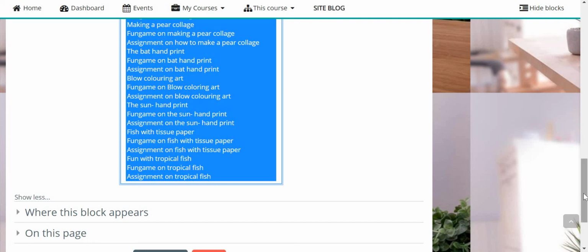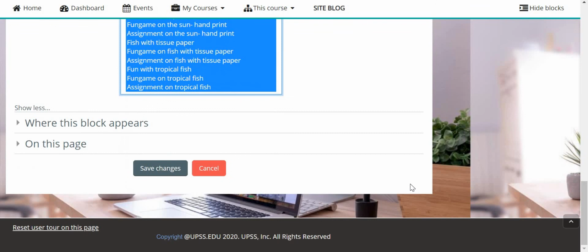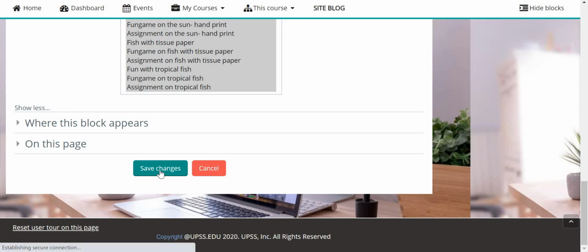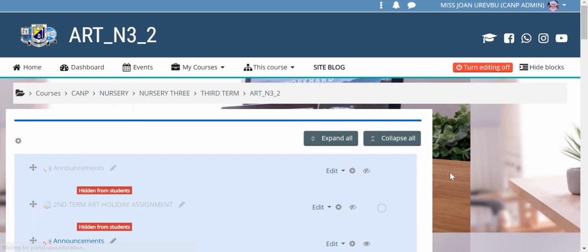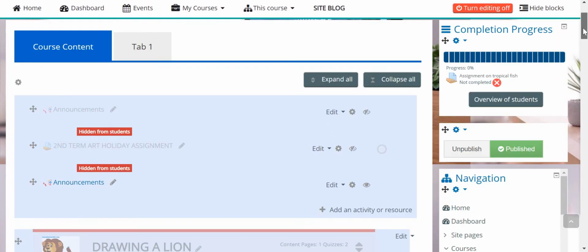I don't want it to be so long all the way from second term because we didn't even have completion settings in second term. So I've done this, leave the rest. No other options are necessary at this time. And click Save Changes. Now that I've done that, you see how drastically reduced my progress bar is? It starts from assignment on hair texture all the way to assignment on tropical fish. You see that? So that is good enough for me.